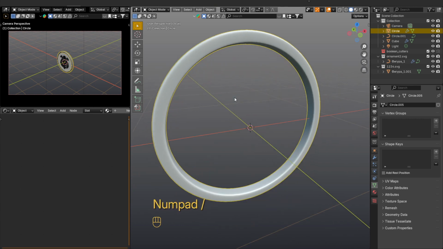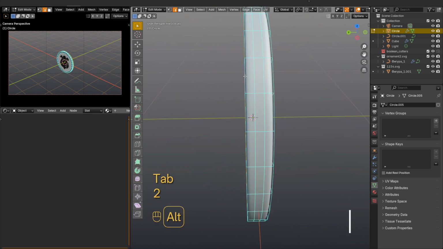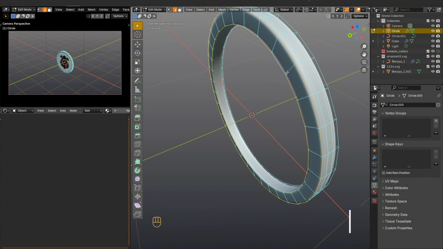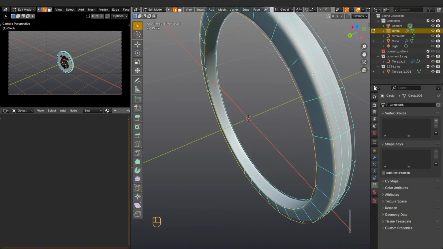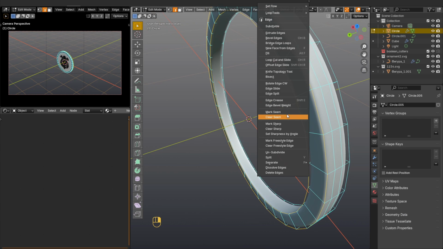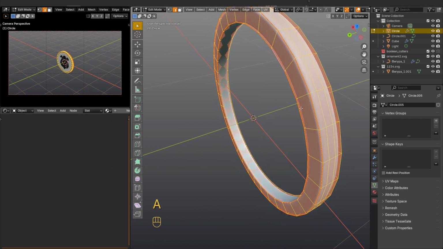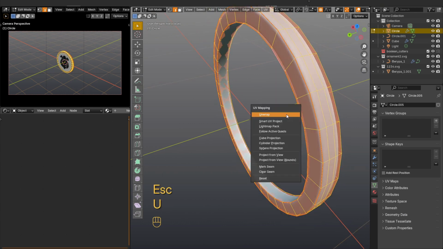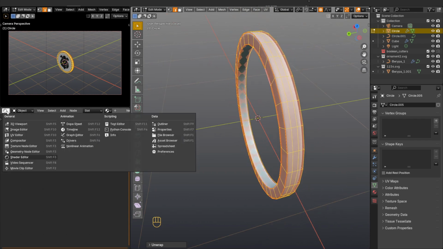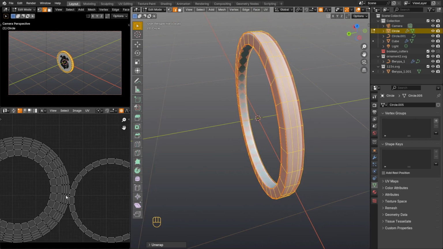Now we move on to the round contour part of the shield. Go into Edit mode, and with Alt and Shift pressed, select the edge loops on the back of the object, which we mark as a seam. Then select everything with the A button and make a UV map by pressing the U button and select Unwrap.